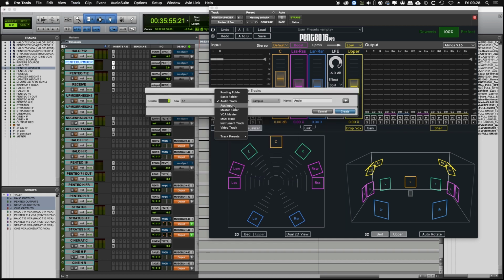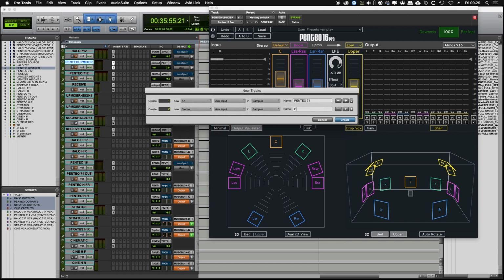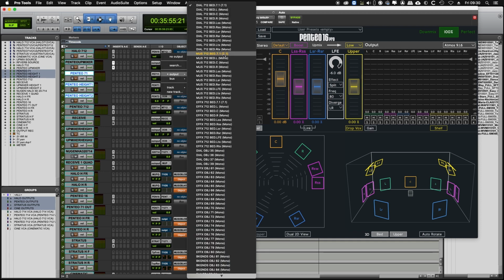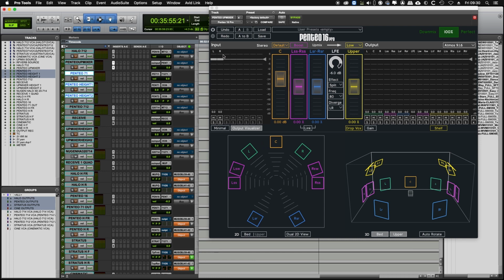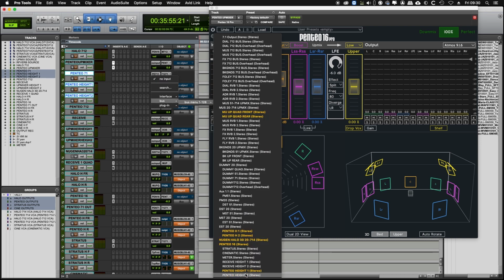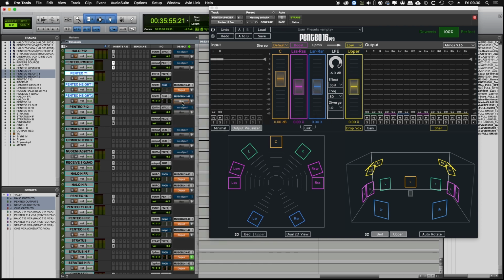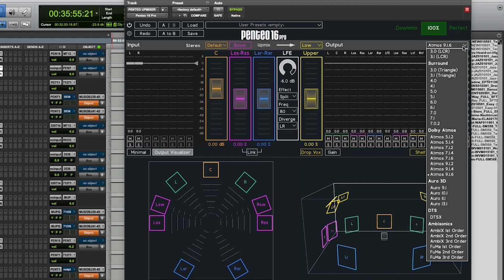Next, create 1 7.1 aux input and 2 stereo aux inputs. Route the input of the 7.1 aux input from the 7.1 subbus on the third order ambisonics bus that you just created, then route its output to the 7.1 subpath of your 7.1.2 bed. On the stereo aux inputs, route their inputs from the 2 stereo subpaths and route their outputs to stereo objects and pan as per the other plugins. The final step is to go to Pentio and set it to 7.1.4 mode.